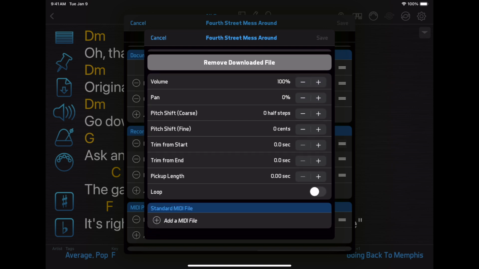Shifting by half steps will change the key, and shifting by cents will adjust the pitch by 1/100th of a half step.